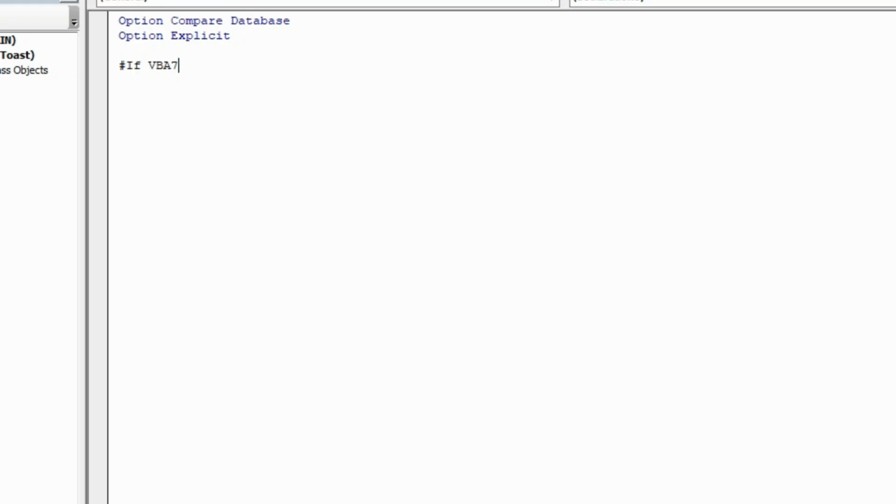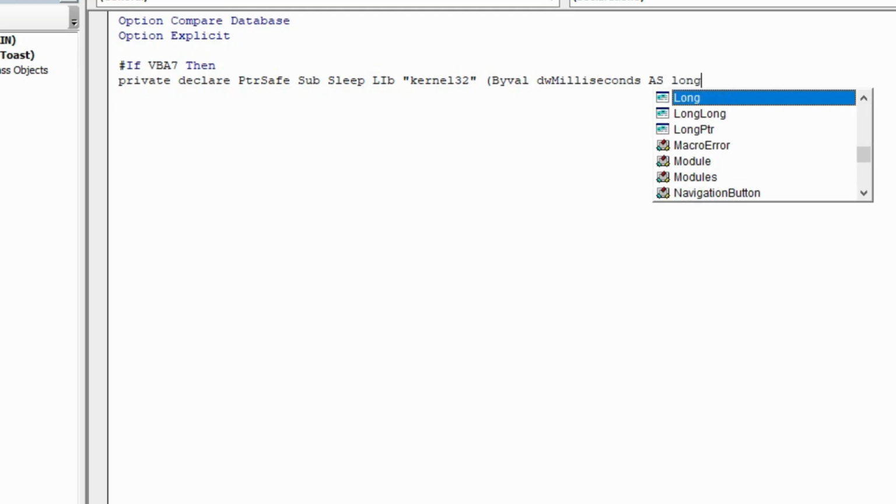Yes, so then you have Private Declare PtrSafe Sub Sleep Lib "kernel32" (ByVal dwMilliseconds As Long).